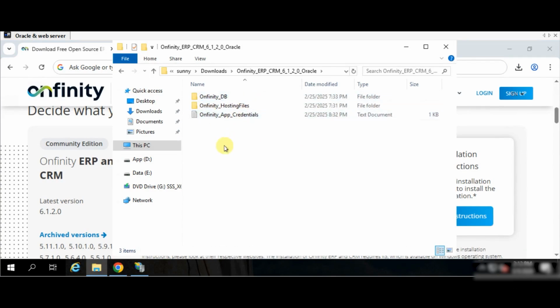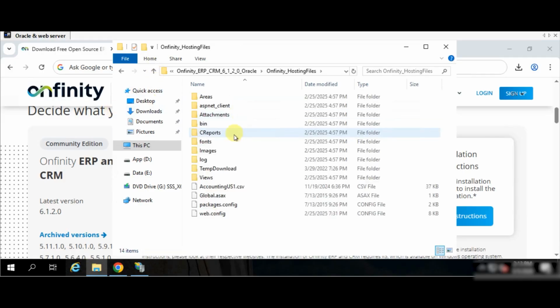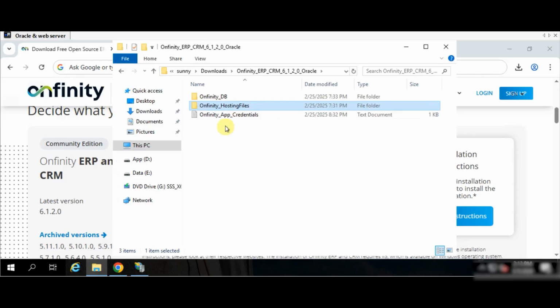Here, you will see three main components. First, Onfinity DB, which includes the database export dump along with a README file that provides database-related instructions. Second, Onfinity-hosting files, which contains the application files required to run the Onfinity application. And third, the Onfinity login credential file, named onfinity_app_credentials.txt, which contains the default login details for accessing the application. These files will be used in the next steps to configure the database and host the Onfinity application in IIS.